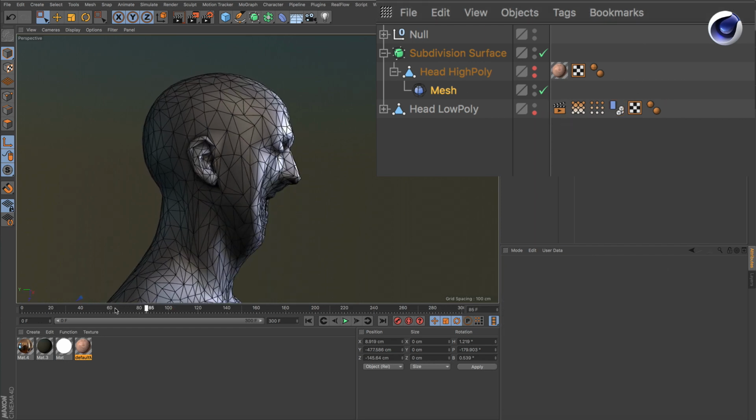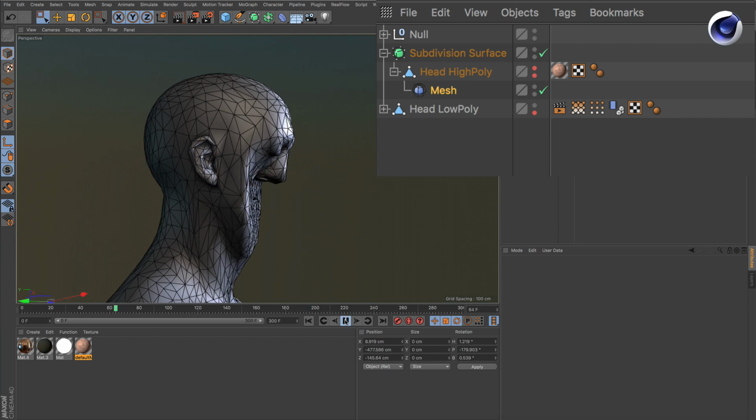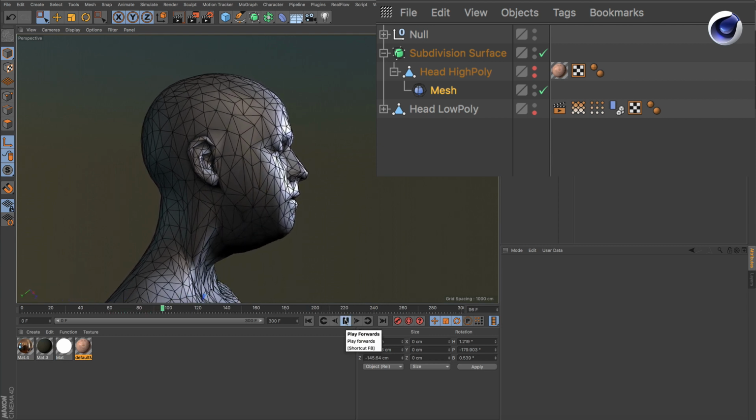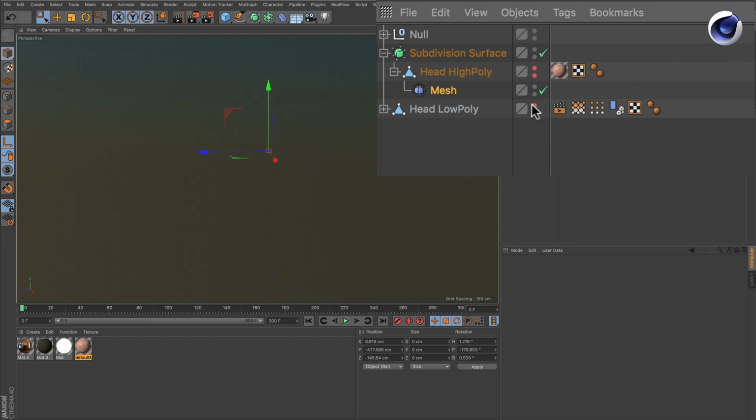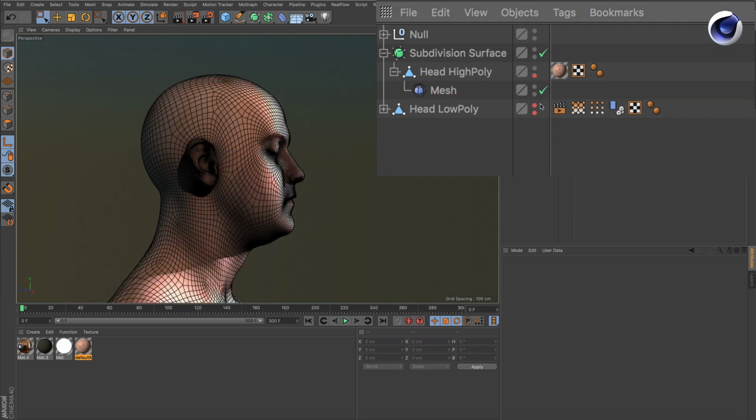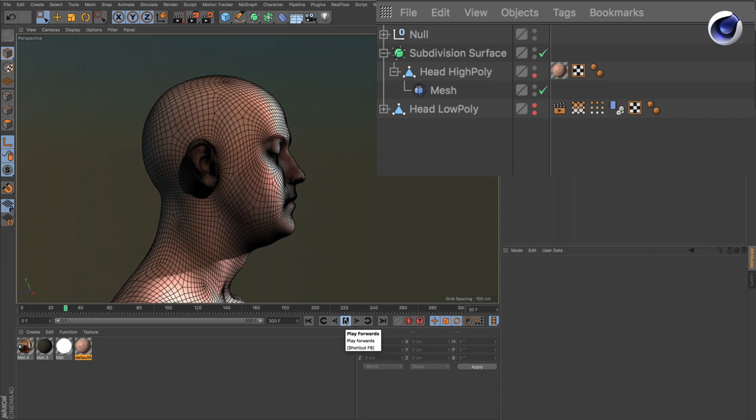If I play this, it plays in real time. Fast frame count. And we have the same if I make this invisible again and we look at the high poly version. This also runs in real time.